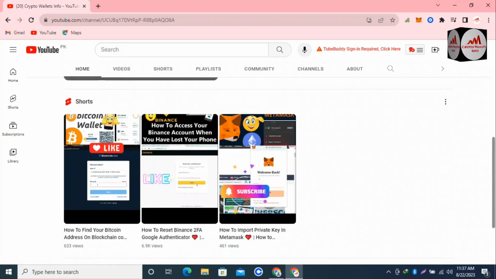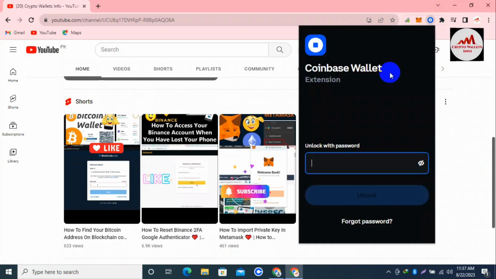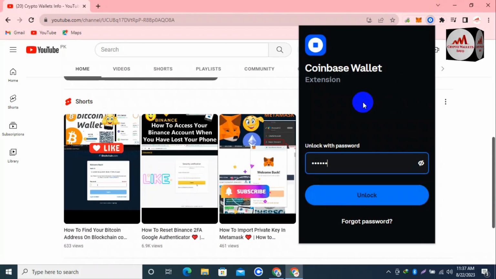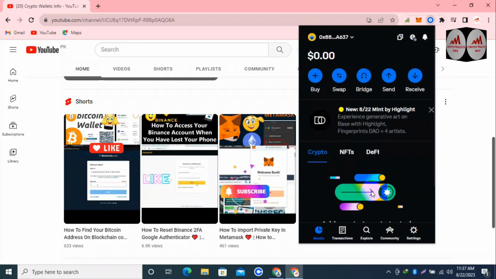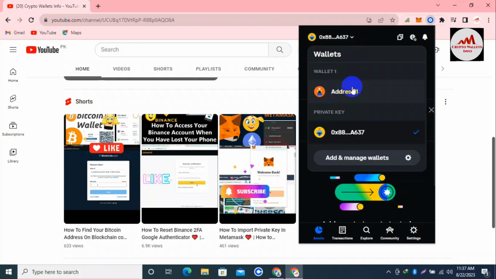Because you can see here in the right top corner, the application is installed in my browser, the Coinbase wallet extension. I simply open it and log in. My wallet is password protected, because when I created the account I applied a password. So I'm going to enter my password here. I have entered my password and click on unlock. Now viewers, you can see my wallet is open in front of me, and there is my first account and the second account is an imported private key.